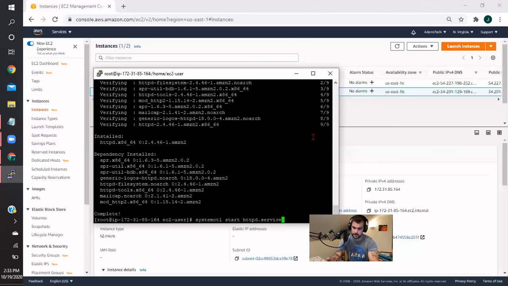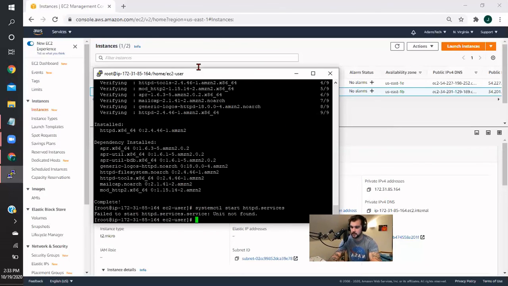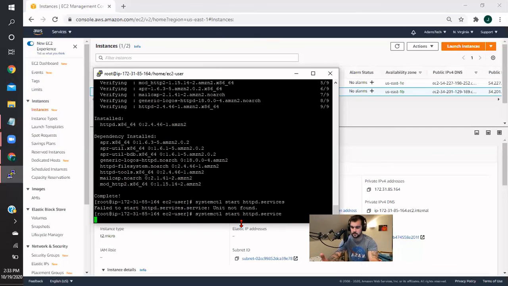So in this case, it's service, but in some cases it might be services. Most of the time, right? So if I type services, it's going to come and say failed to start httpd.services.service. So we're just going to go ahead and hit backspace. And as you can see, when we hit service, we're all good.